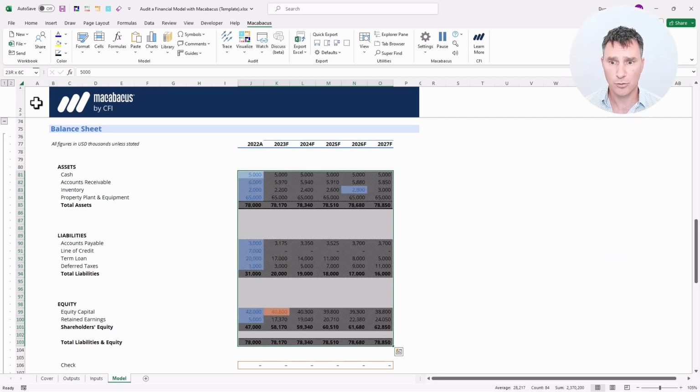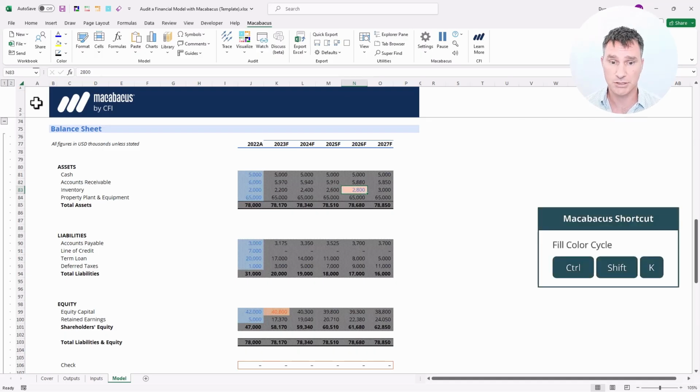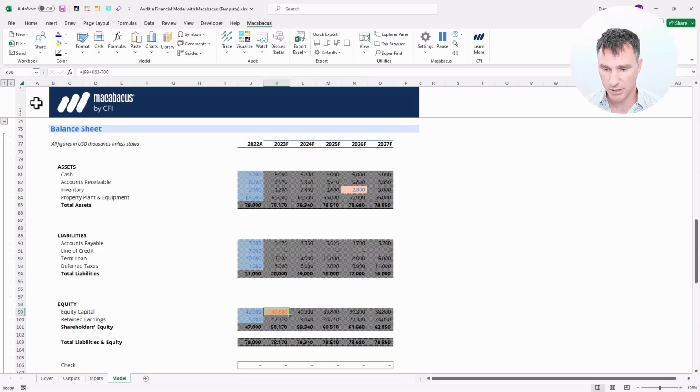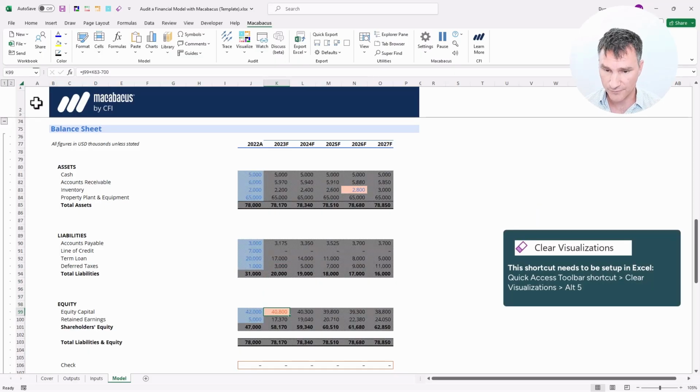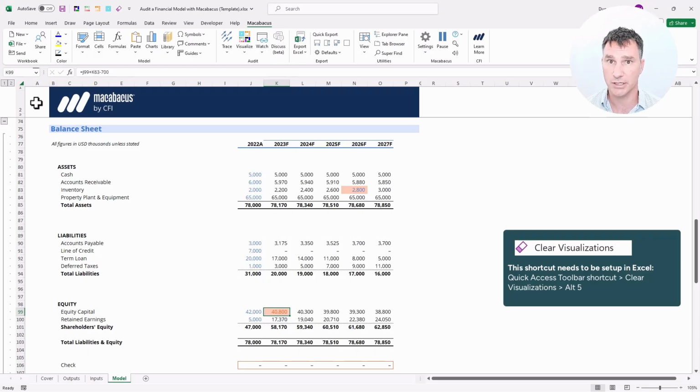It's obviously normal to see inputs down this first column where we have a year of actuals, but we should definitely not be seeing an input here. So let's mark this orange, Control-Shift-K to change the fill color. And then down here, we can see a partial input as well. Let's tap F4 to mark that one as well. Now we can hit Alt-5 to clear that visualization out.